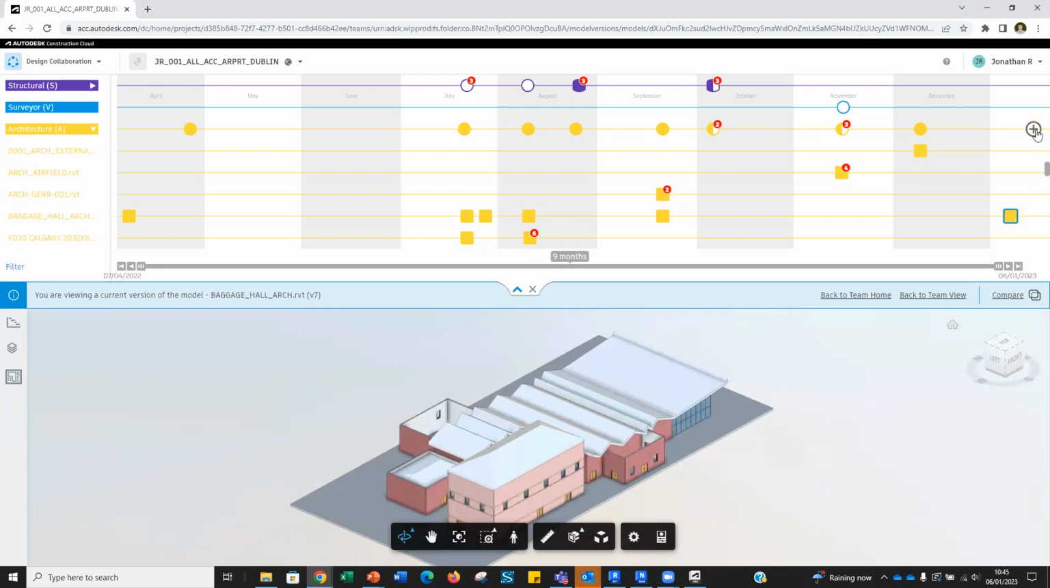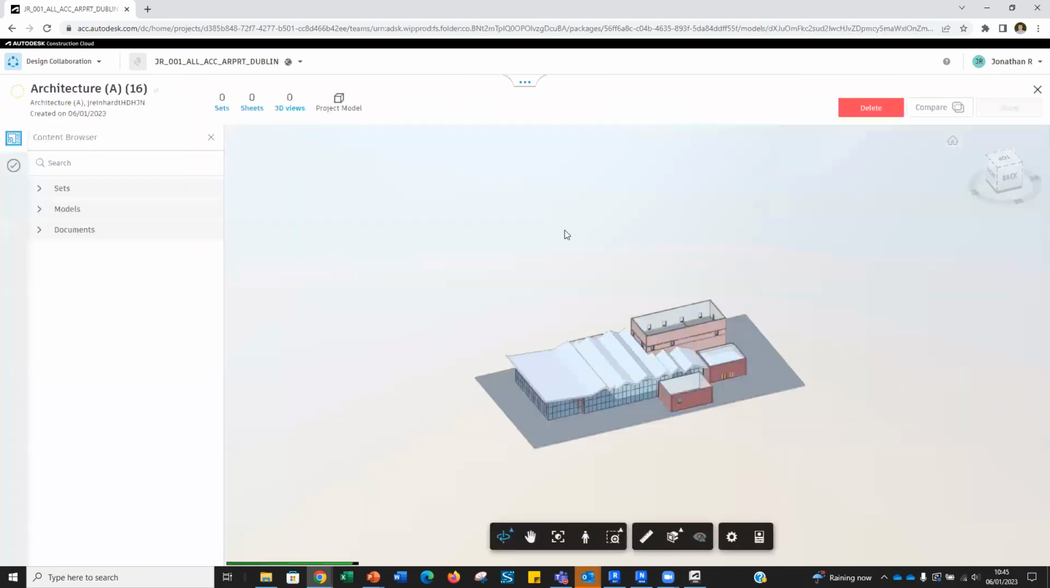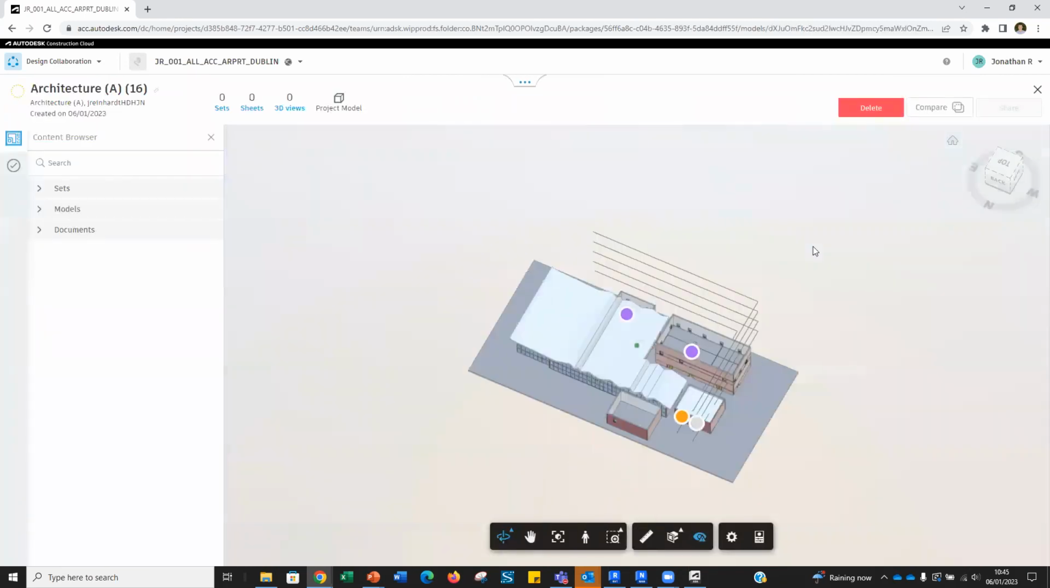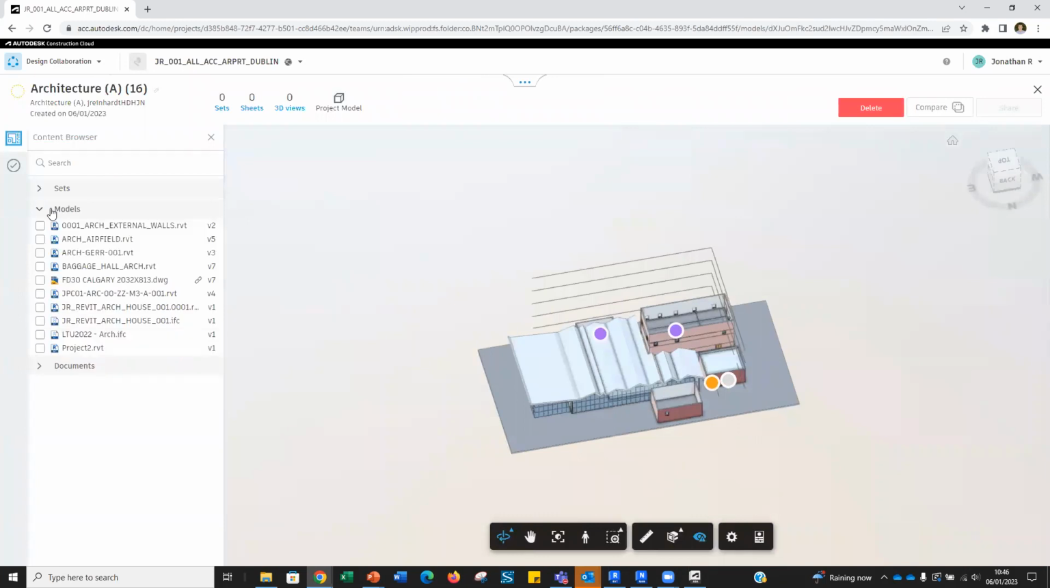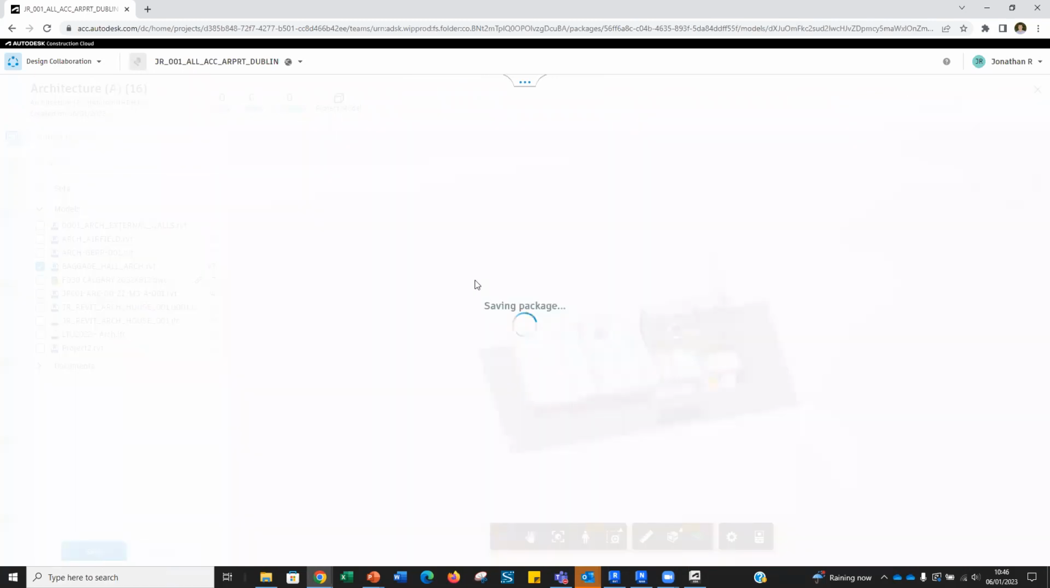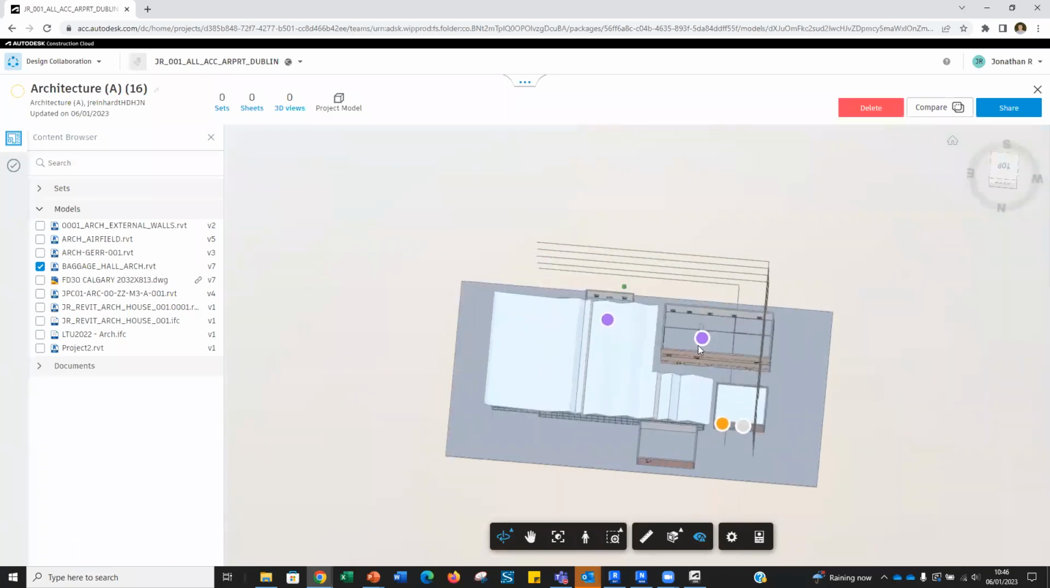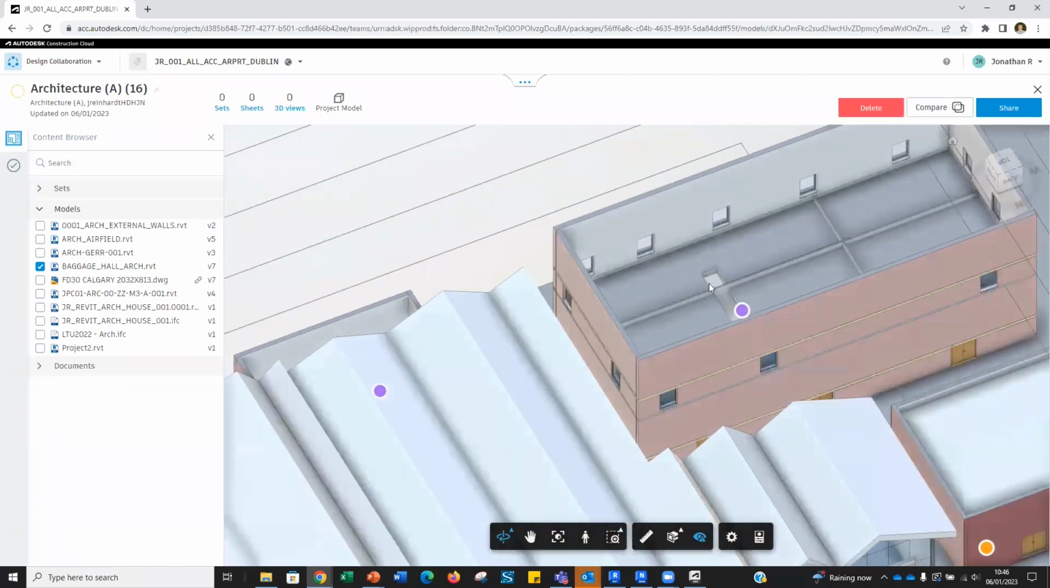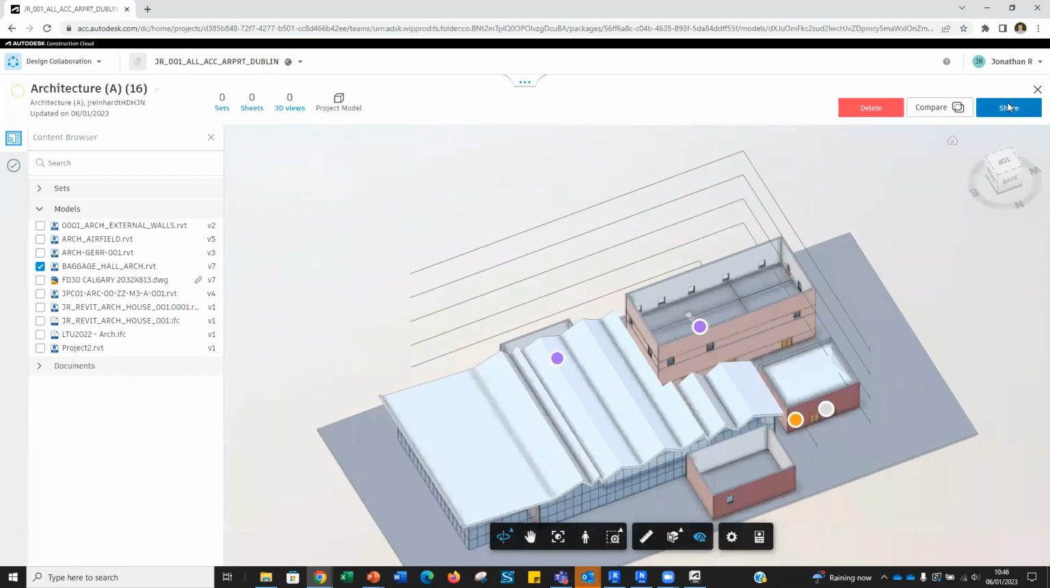I now want to create that as a new package. I'm going to choose that model. So it's just baggage hall, this one. Save this. So I can also look in here and go, okay, there's the opening in the floor. I'm going to reshare this.